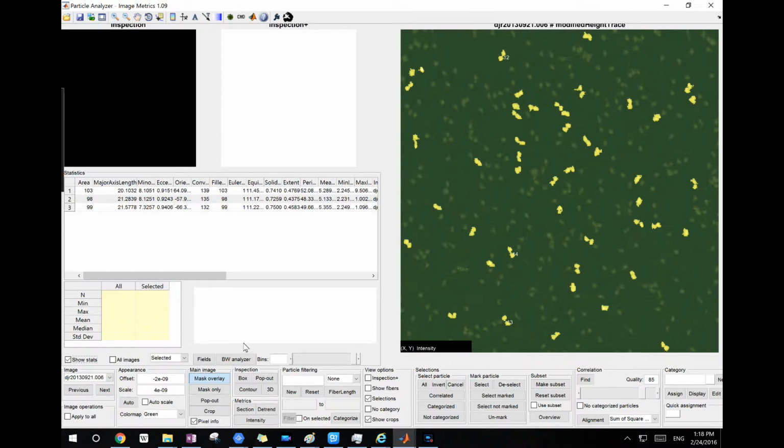So what if we want to find matches in other images? We have 7 or 8 images right now. To do that, you have to click Apply to All, which means any image operation, including the correlation operation, will apply to all the images instead of only the current image. Apparently I would like to cancel the current selection because we want to select them again. If you click Find right now, it will use the 3 particles that we have as templates.